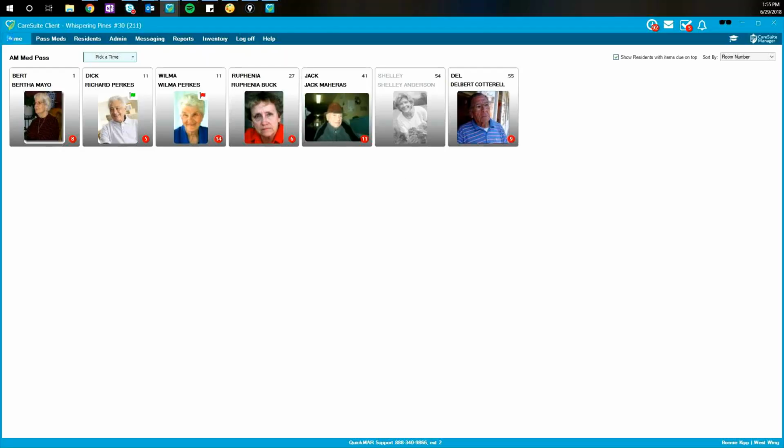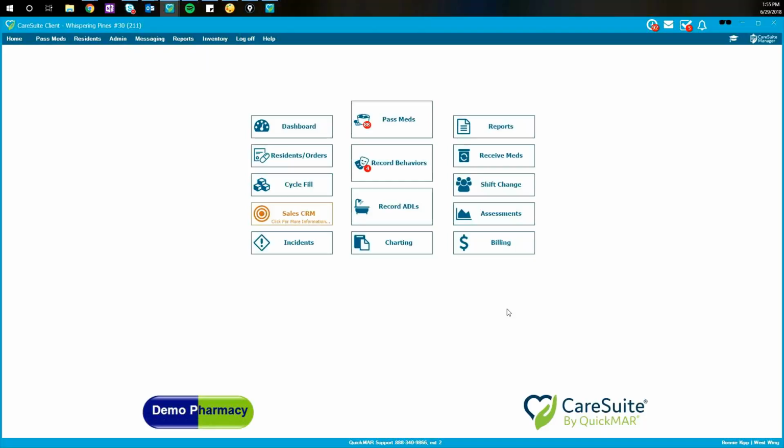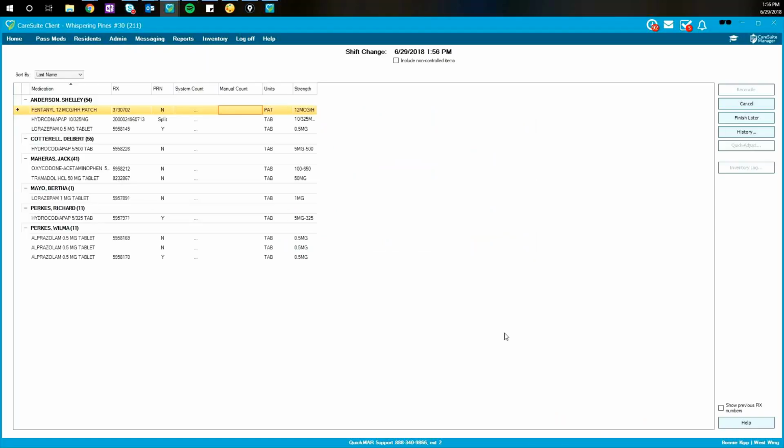Now, if I go back to our home screen, I'm at the end of the shift, and I want to count with my person that's oncoming. So I'm going to click on the shift change button. Here I have a list of my residents and the orders that I need to count. I always recommend that the oncoming person count the medications, and the offgoing person enter the medication count.